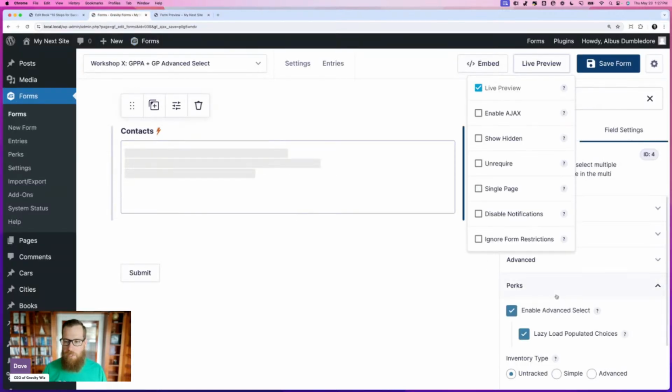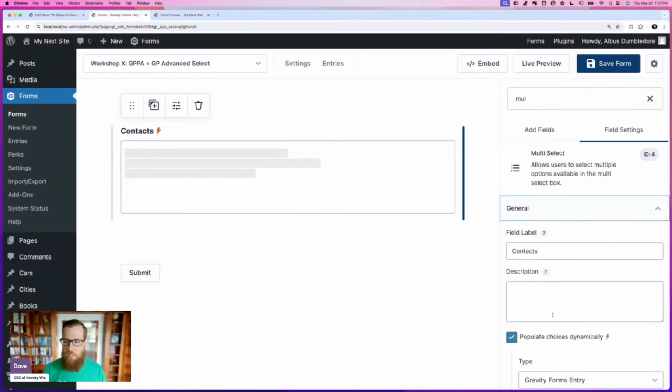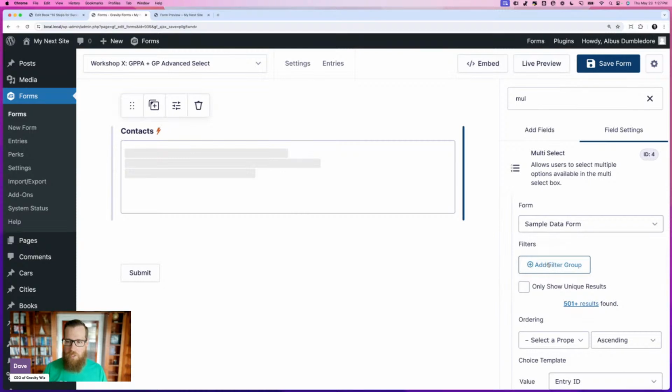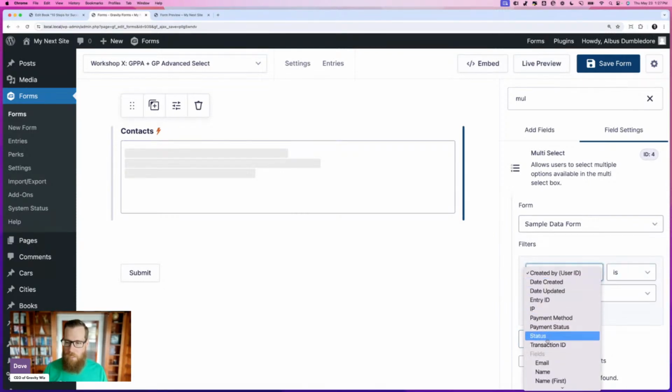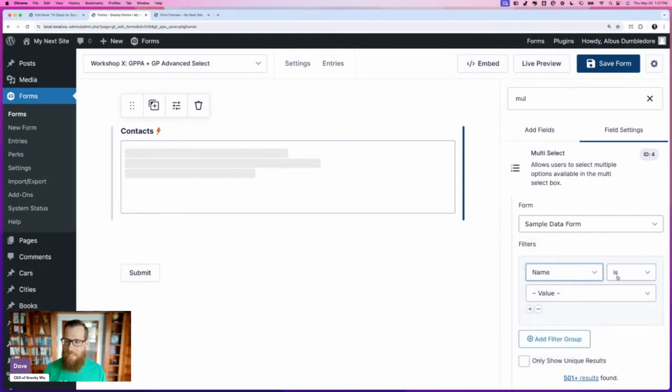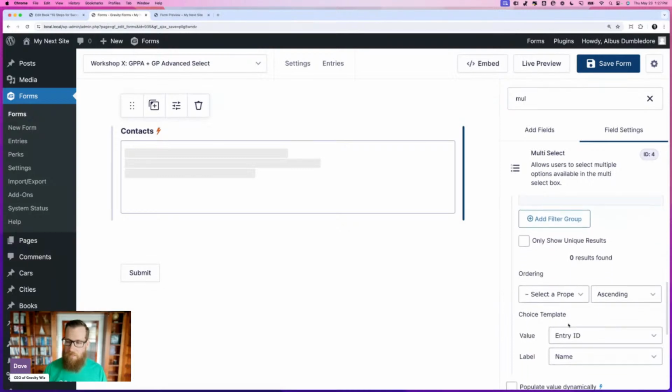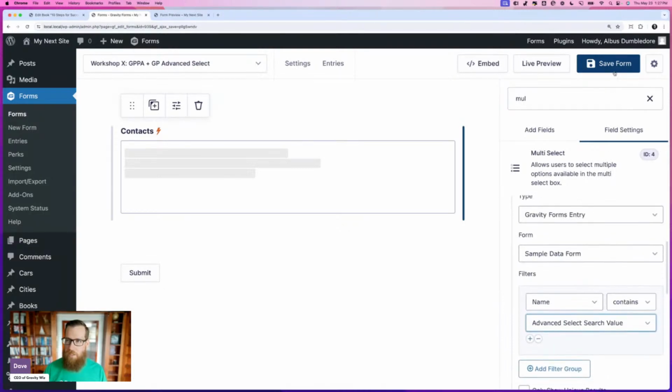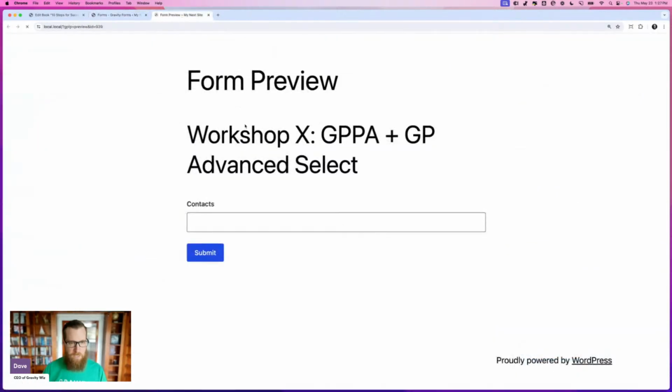The other option, and one that I really am a big fan of, is we can add a filter group here. I want to search by name, so wherever the name contains the Advanced Select search value. This is a pretty cool integration that Populate Anything has with Advanced Select. So let's save the form and let's view this again.